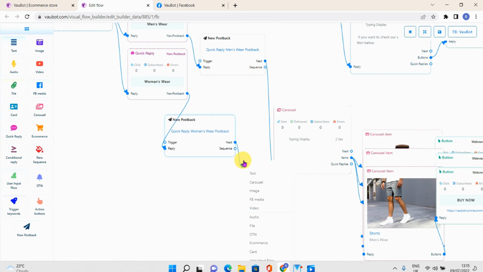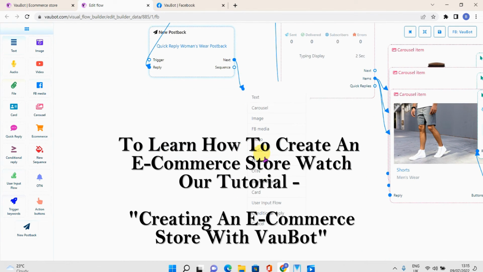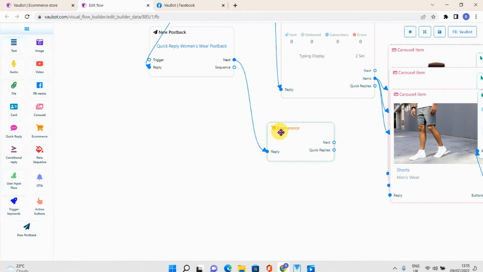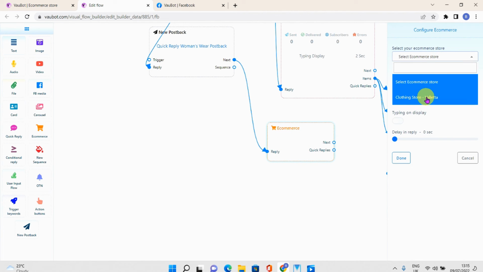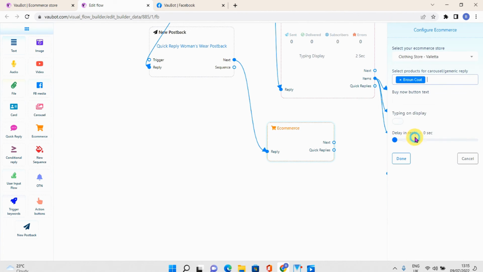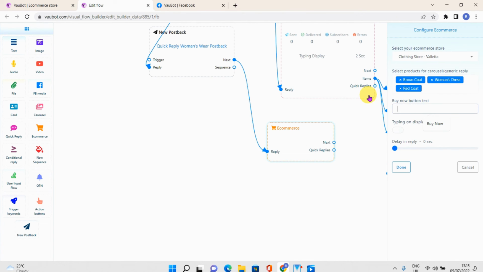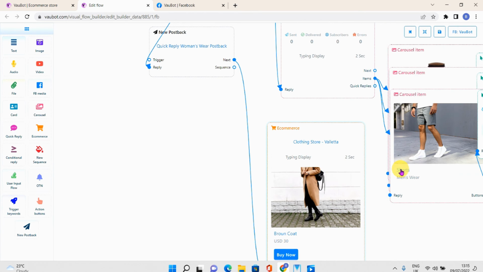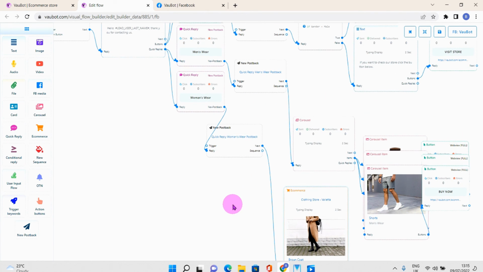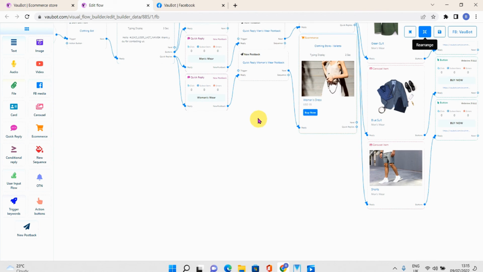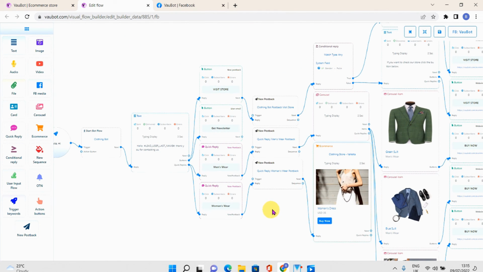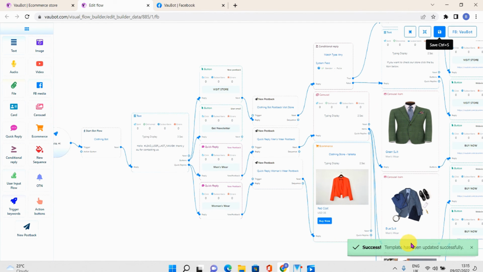This time we will add an e-commerce reply to a new post back. Here we will choose an e-commerce store. And then select the products you want to show. Write the Buy Now button text. And finally click Done. Lastly, once you are done creating a bot flow, click the Save button to save this flow.